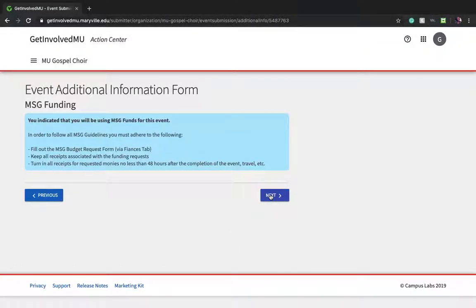And then it'll ask you if you requested MSG funding again, and then it'll let you know that you have to fill out the MSG budget request form via your Finances tab, which you can do right after submitting your event request within the given time period of the budget period.